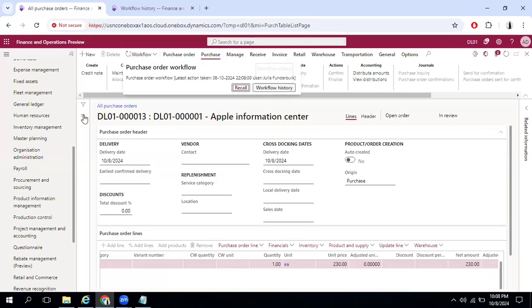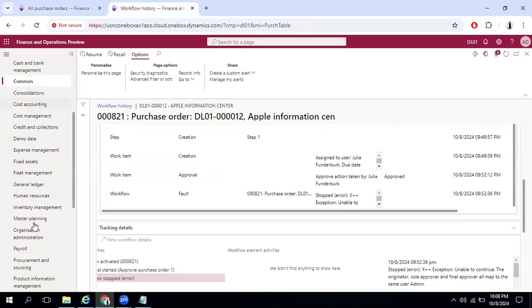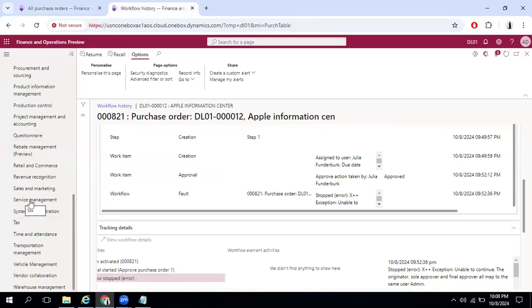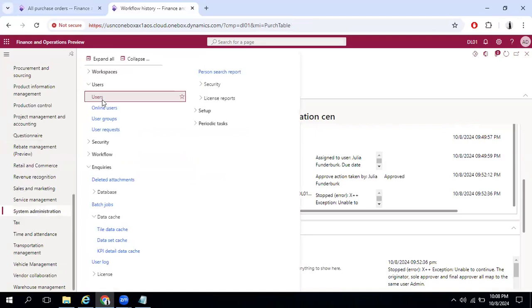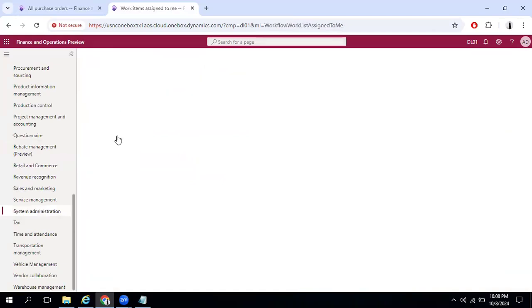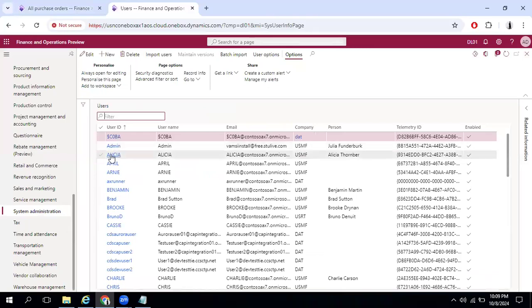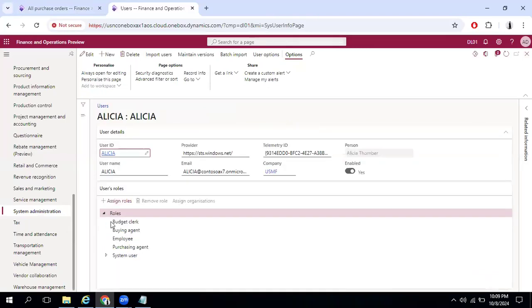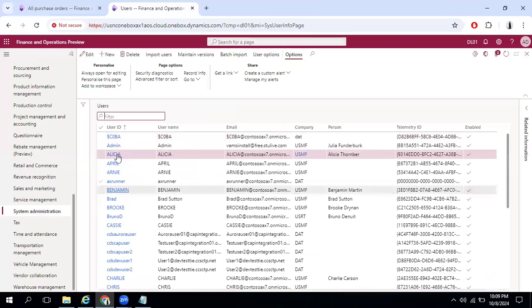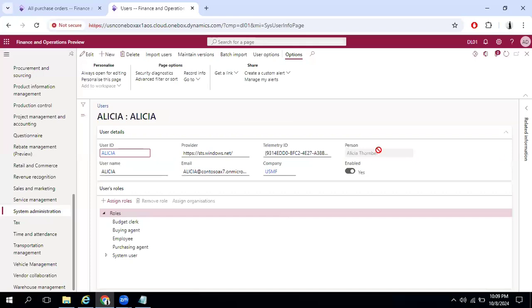What we can do now? We can check the users over here under the system admin. Go to the users. If I assign it to Alisa, she is the budget clerk, not the purchasing agent. So what we will do, we will be using this Alicia only, Alicia Combar.